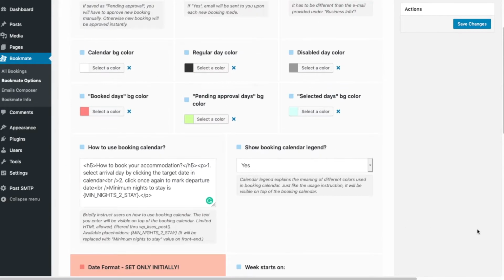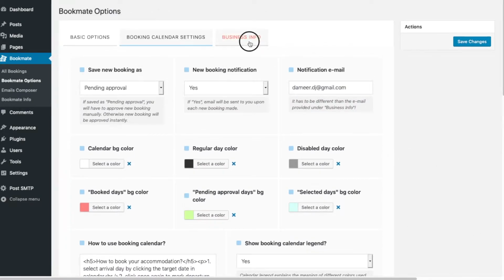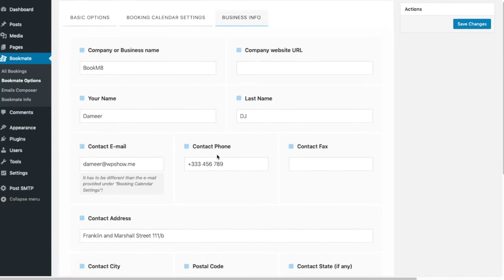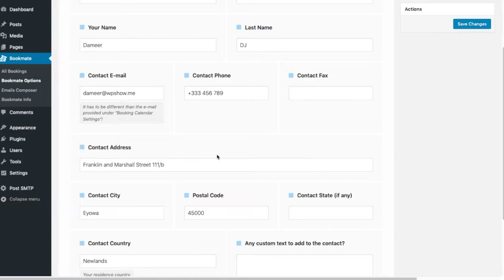Alright, and now the last tab is business info. This is where all of the business owner information is stored. It will be used by the email sent to the clients, so be sure that the info is correct.